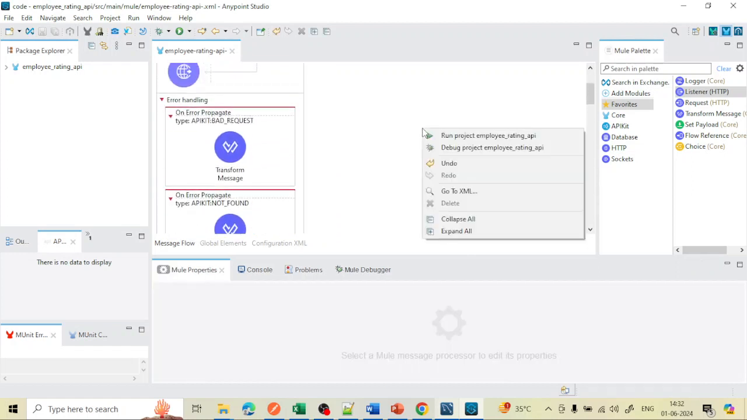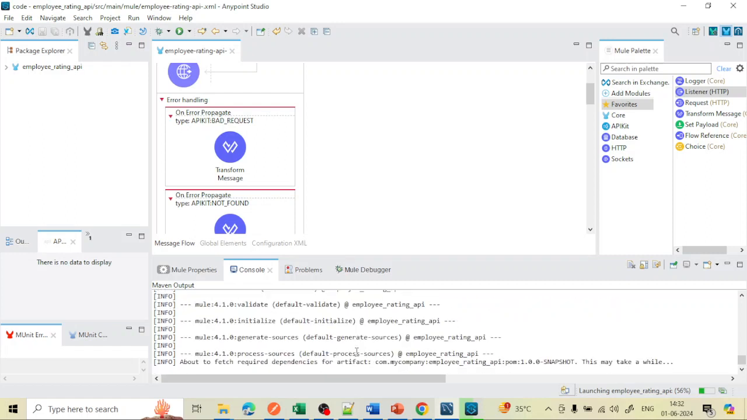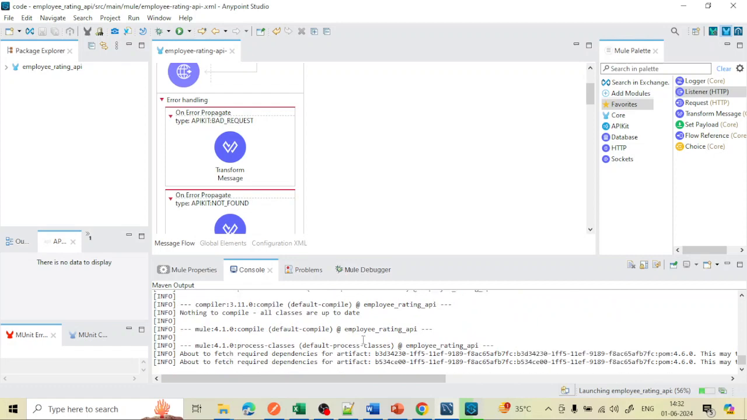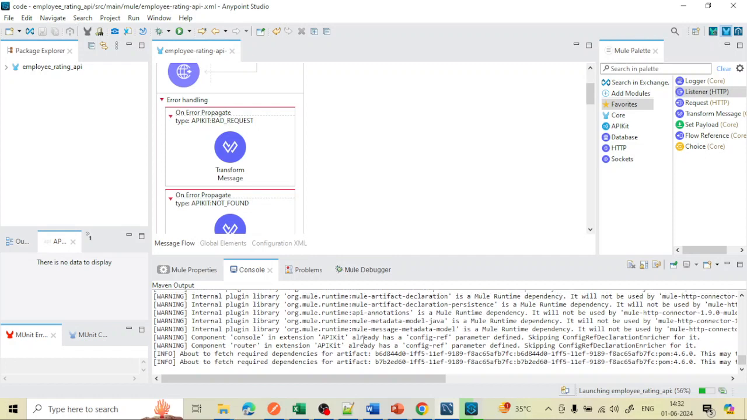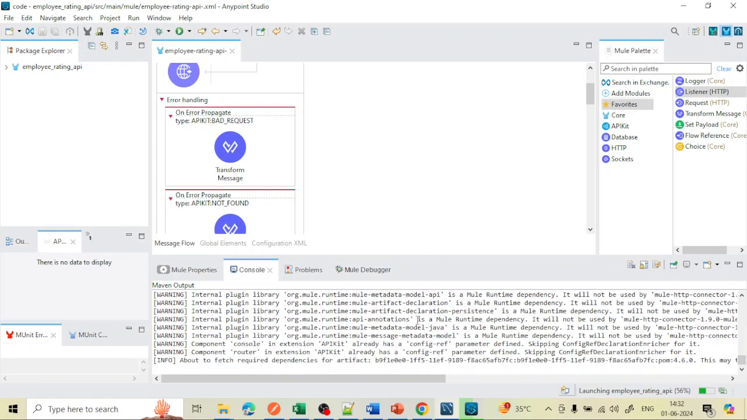Now let's again run it as a debugger. Let's deploy the application, and after that I am going to test the web service, and let's see how it is looking. Okay, again I am going to run the get operation, and after that I am going to test how it is going to look.